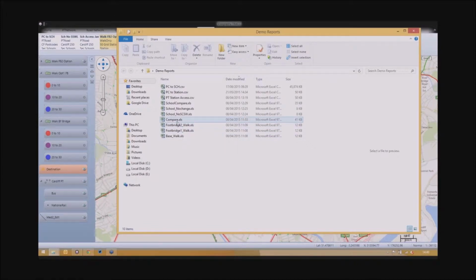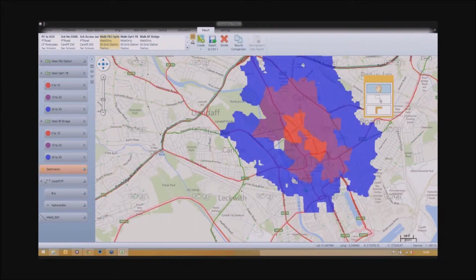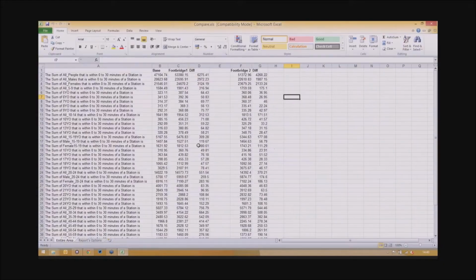So what I've done here is I've done a report already within the system that shows me, using this data, how many people can get to Cathay Station at the moment. So our baseline here of all people, there's various other census variables. We can do 50 up to a time, but the base is 47,000 people can get to Cathay Station within 30 minutes if we do nothing at all at the moment.